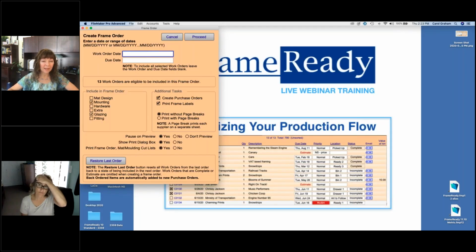And when we click on that, it gives us the screen where you can make some selections. In this case, I'm going to say that I also want to create purchase orders. I want to print out the little labels that are going to go with the orders, and all of the extra screens, I want to show those today. If I didn't want to see them, I would change that to no. Otherwise, I do want to see them.